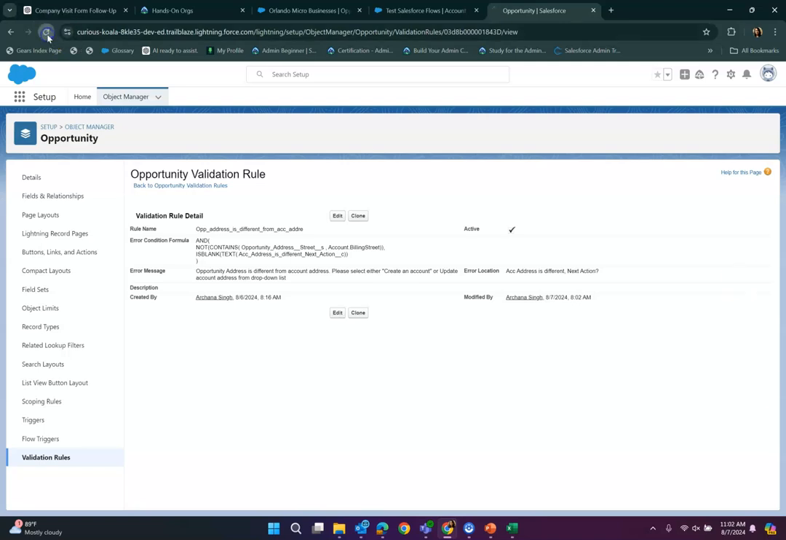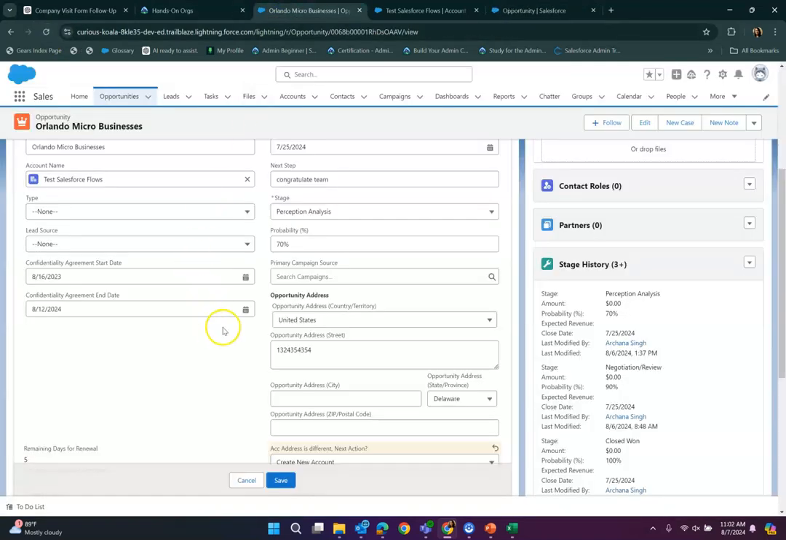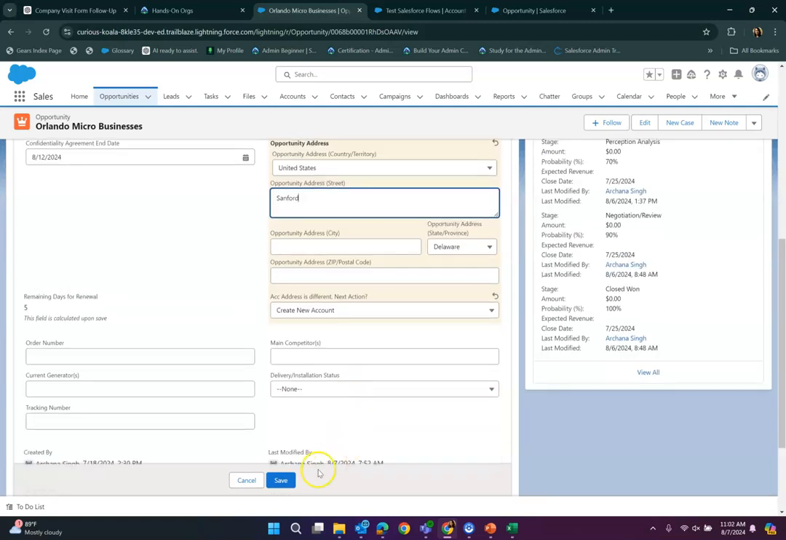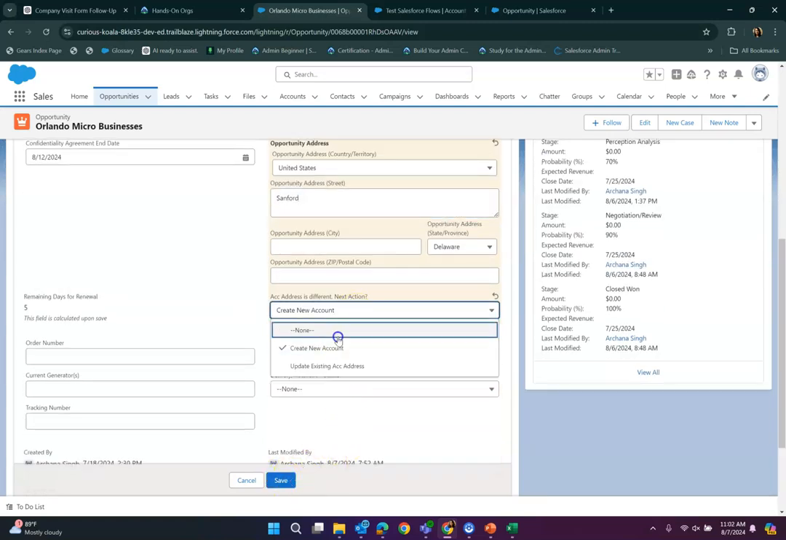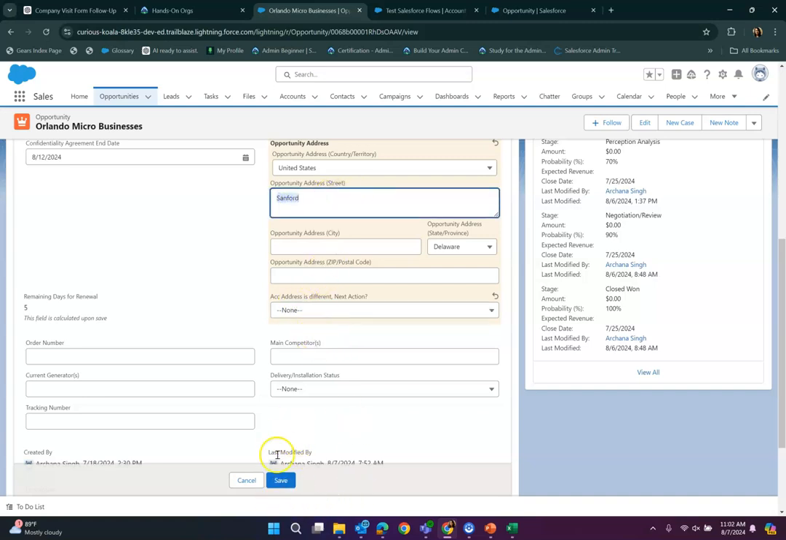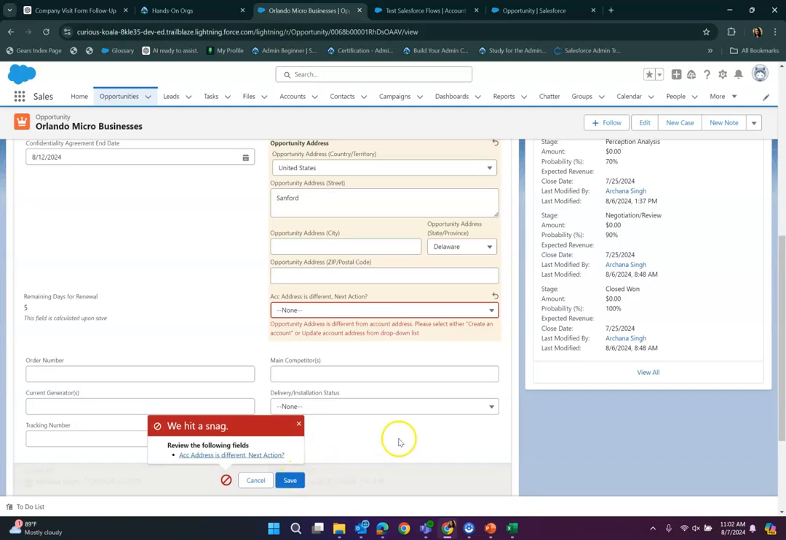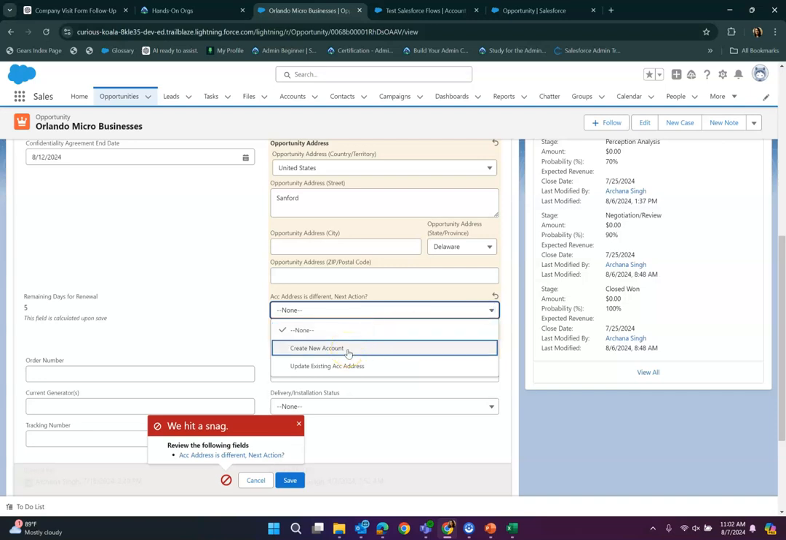Let's go ahead and test our first step. In this opportunity, I will go ahead and change this address. And I'll keep this blank because this is the condition of my validation rule, that the address is different and this field is blank. Now I'll go ahead and save it. So I'll get this error message, opportunity address is different. And you need to select either one option from this. As soon as I select this option, these actions should be automatically executed. And this we will do in our second step.